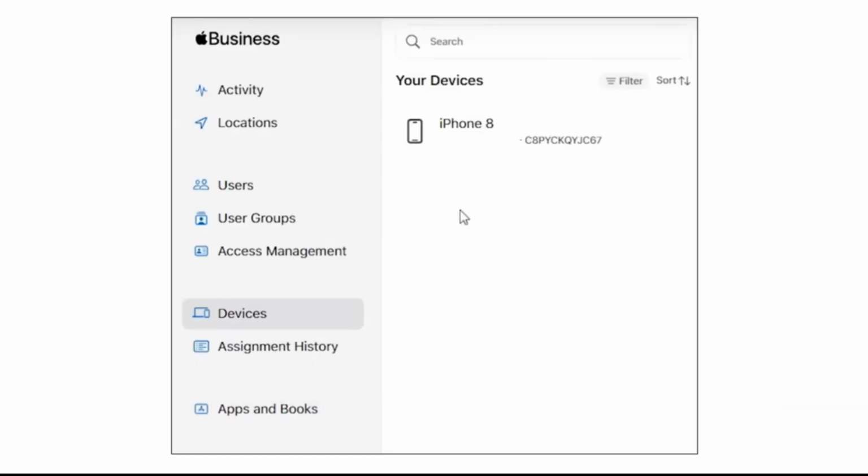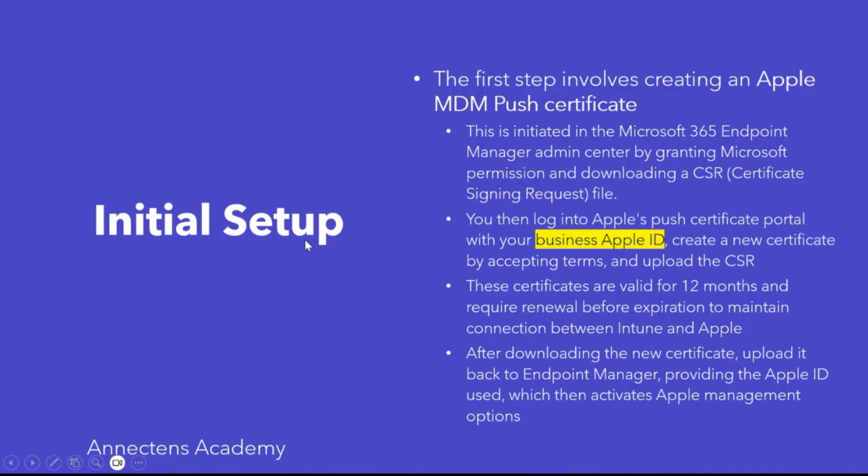Okay, clear? Now, the initial step, when we are setting up iPhone Apple devices, how do we start? So I think we already talked about it.